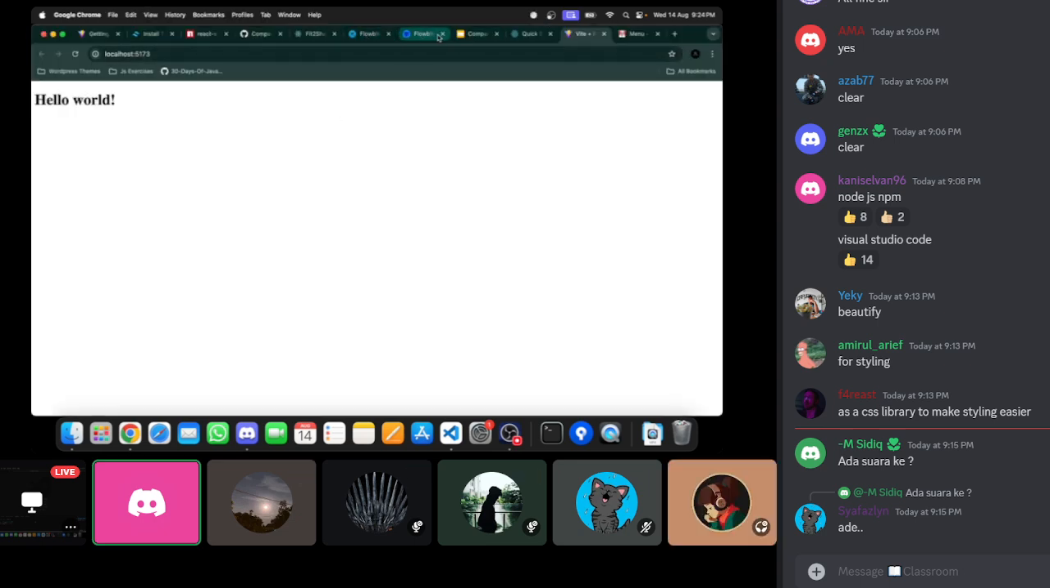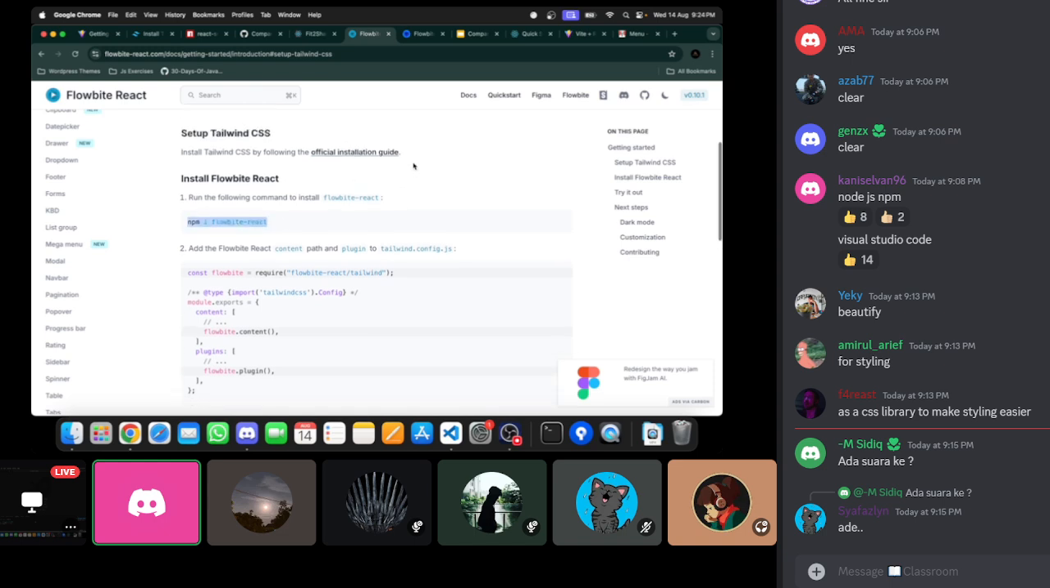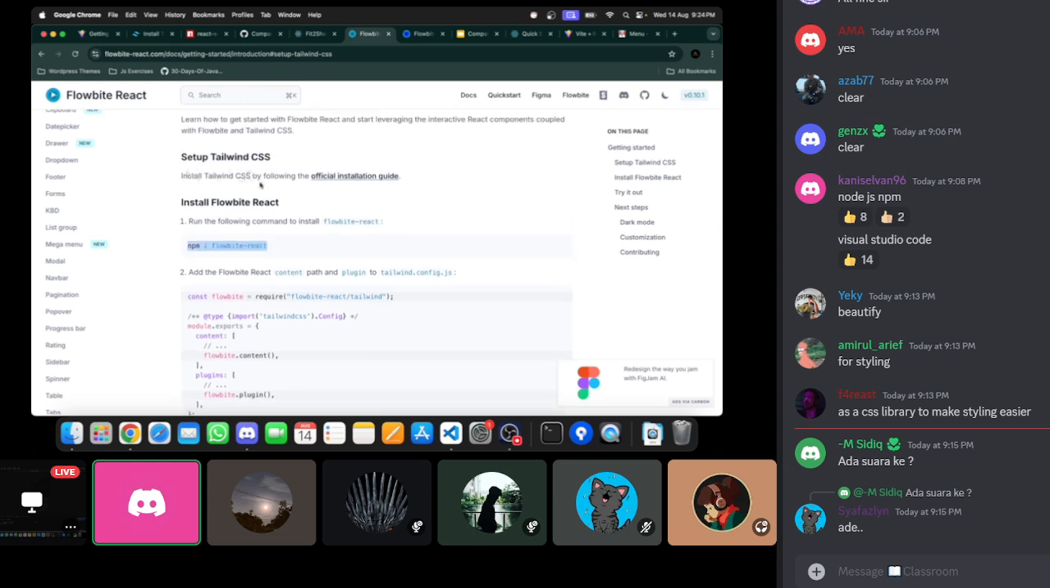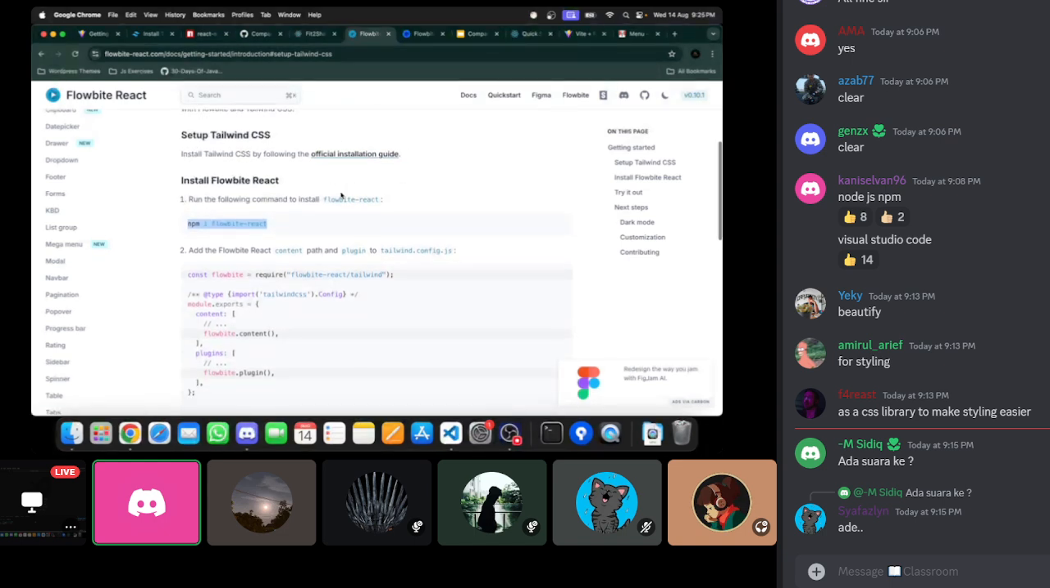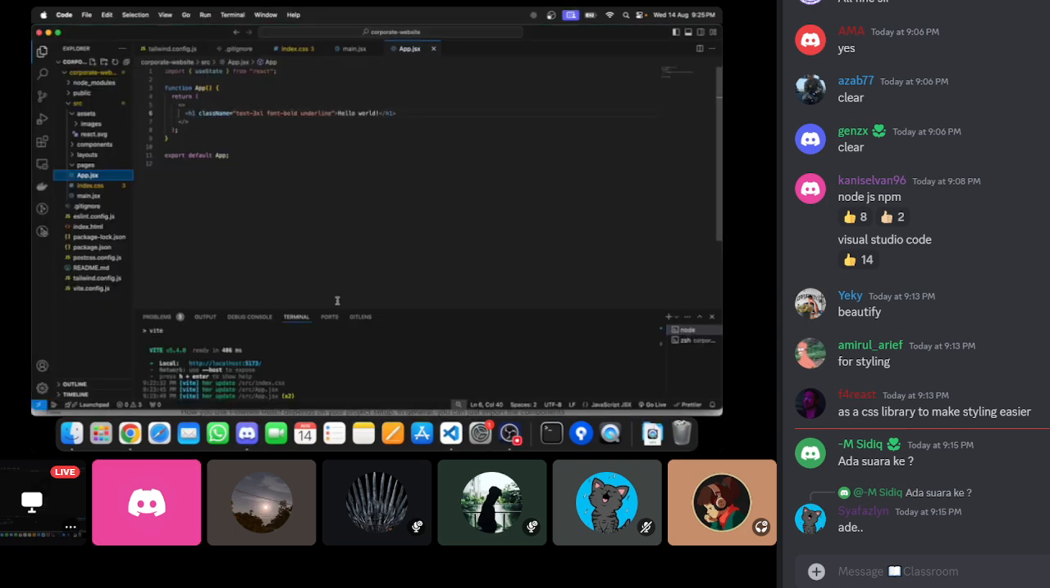Let's move to Flowbite. Now we should install it, because they have mentioned to install Tailwind CSS by the official installation guide. So we are done, now we should do this. Just now I skipped this step. Sorry.